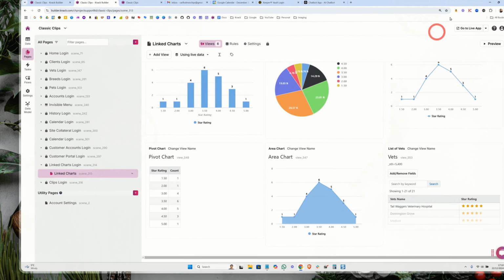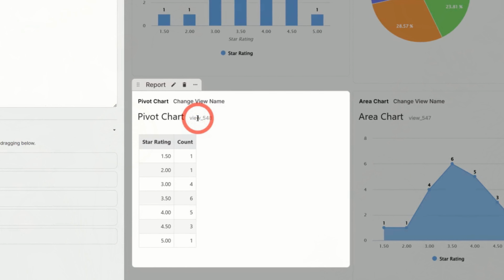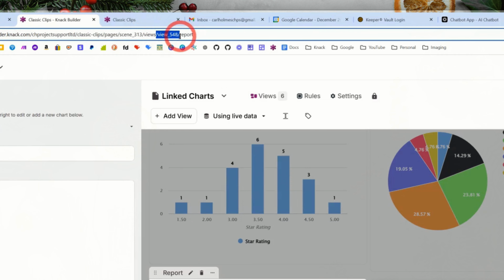Now if you're using the new plugin for Neuron, you'll also see your view numbers display here, but if you're not, simply click on the view and then in the URL your view number will be exposed. So this is view 548.